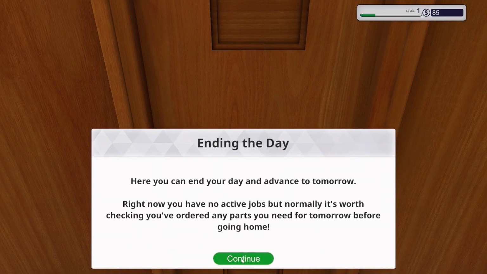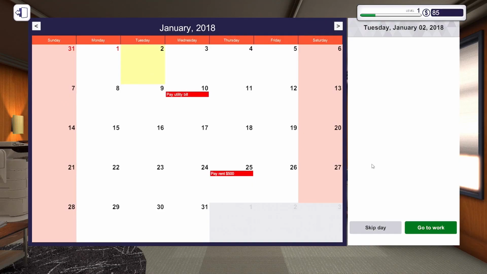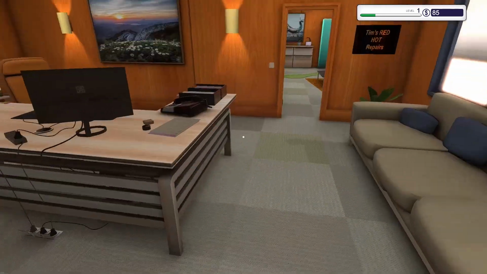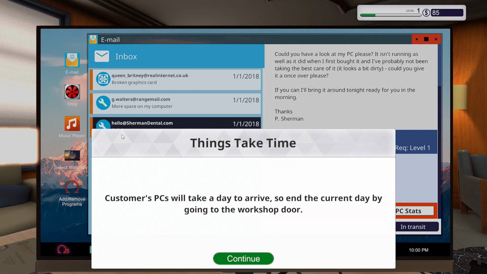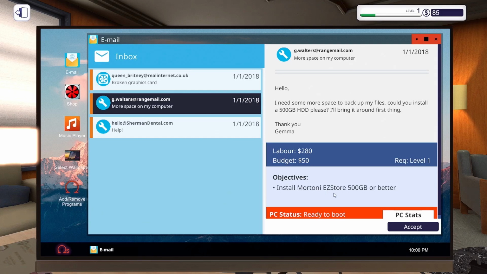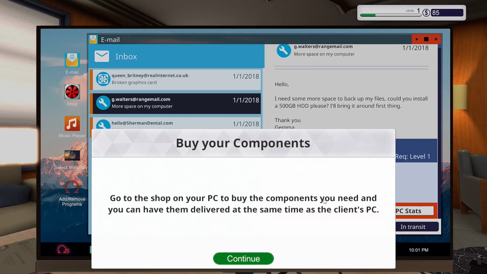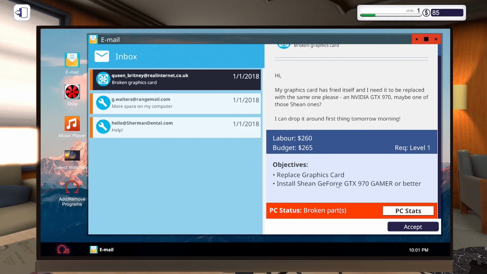Here, you can end the day, advance to tomorrow. And we're going to go ahead and end day. We got a bunch of emails right there, so easy money coming in. Remove viruses, clean out dust. Go ahead and accept all these. He wants a hard drive of 500 gigs or better, and a GTX 970 gamer or better.